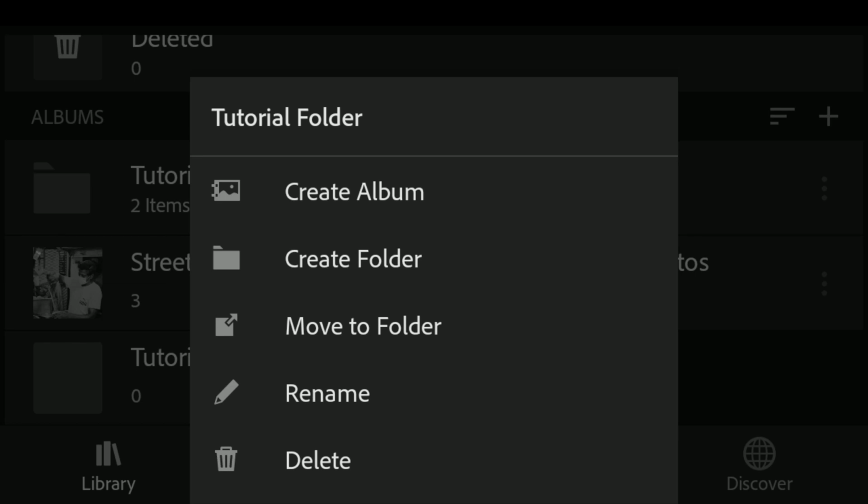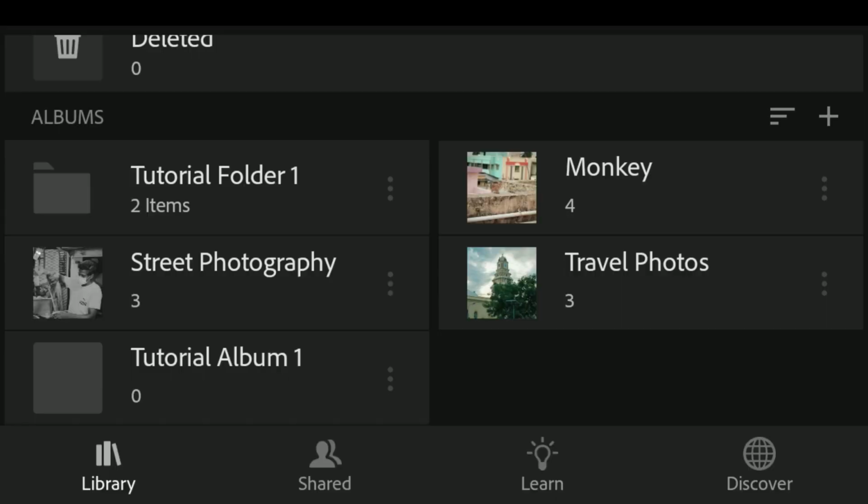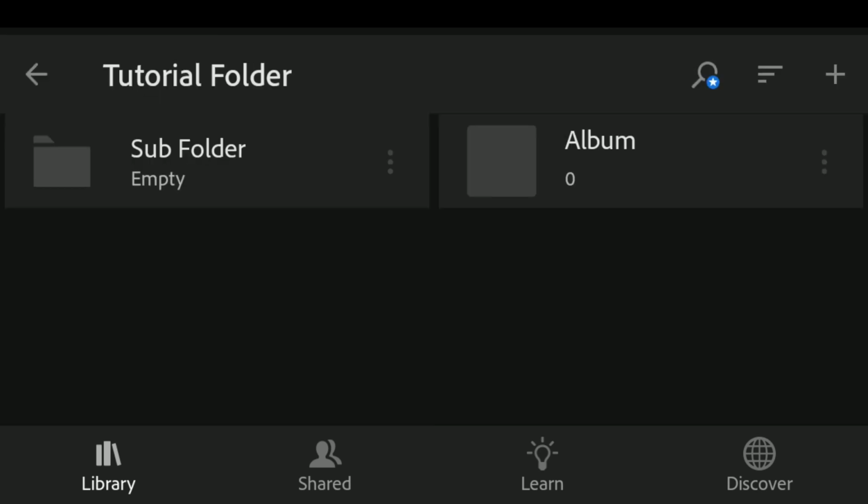Click on the three dot icon and select rename, and you can simply rename the folder however you want, and then I have renamed it as tutorial folder 1. So I have renamed my folder as well as my album. So now let's move on with how you can import images into an album.